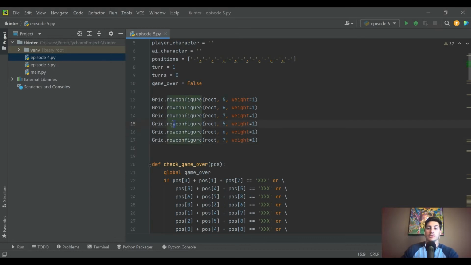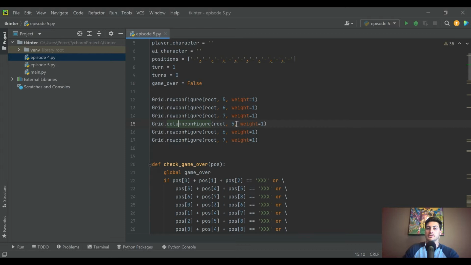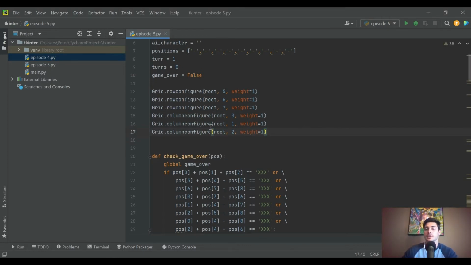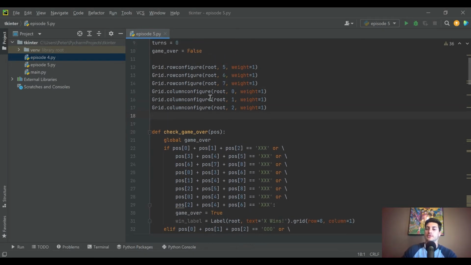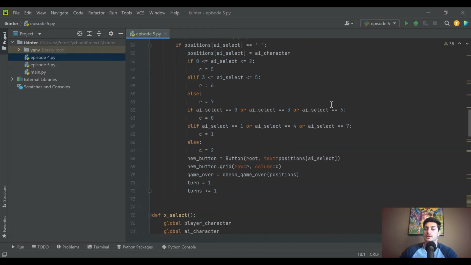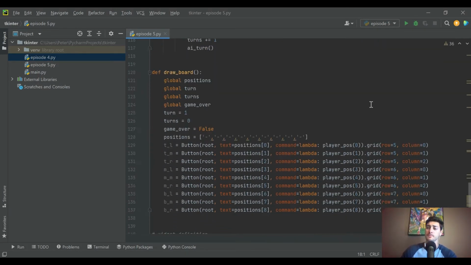So we're going to go ahead and assign weight to all of the rows that have the buttons in them, and then we're going to give all 3 columns weight as well here, because those buttons are in all 3 columns of our grid. You could do this with a for loop if you want to. That'd probably be an elegant way of doing it. I'm just doing it kind of quick here, and then we're going to come down to where we draw those buttons onto the screen.